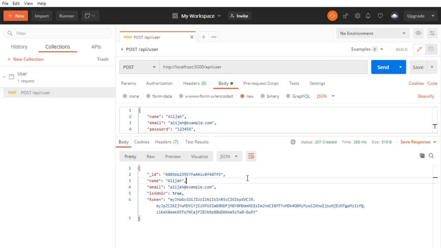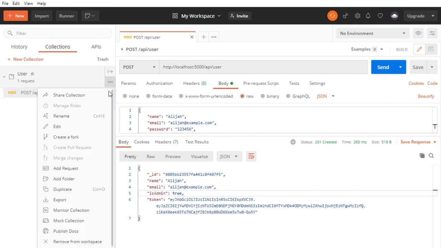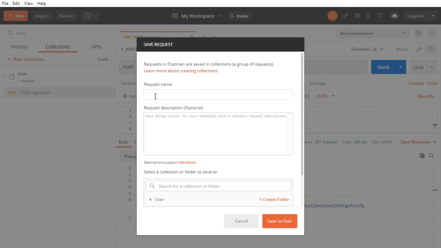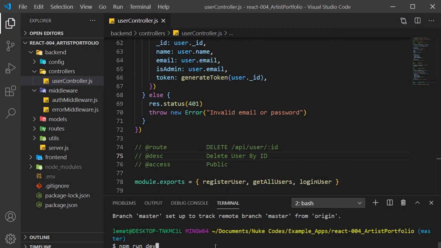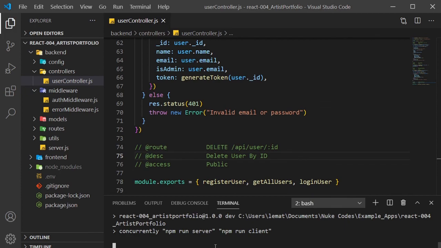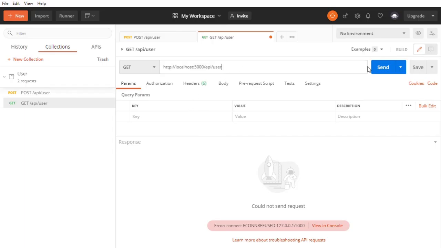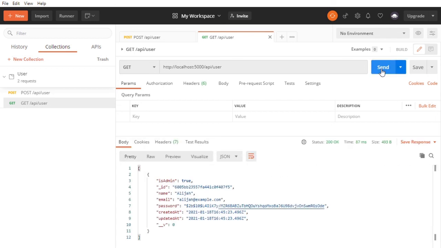I'll switch over to Postman now and test out getting users. I'll add a new request to our user collection. This will be a GET request at /api/user. And the description is it will get all users. I'll send the request, but get no response because I haven't started up the backend yet. I'll run the dev script, resend the request, and we get our existing users inside an array.